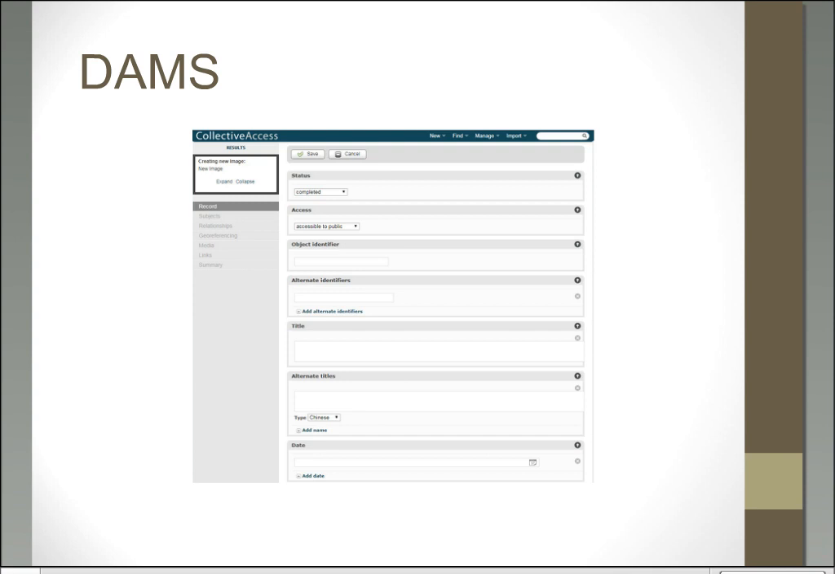This is an example of one of the digital asset management systems. You can see how you enter things one at a time, whereas with the spreadsheet, you can just sort of click and drag it down to copy. If you're doing it right into this, in this example, Collective Access, which is a very good system, you do have to enter things each individual time.